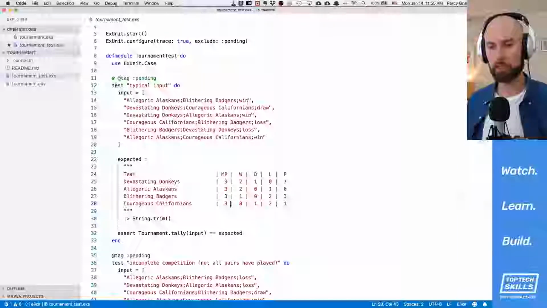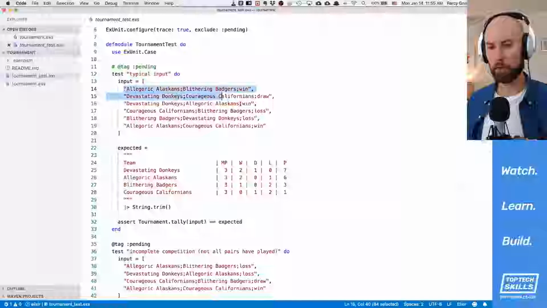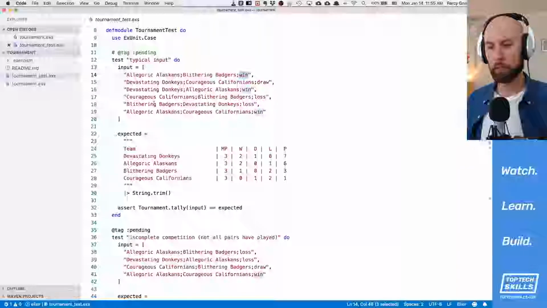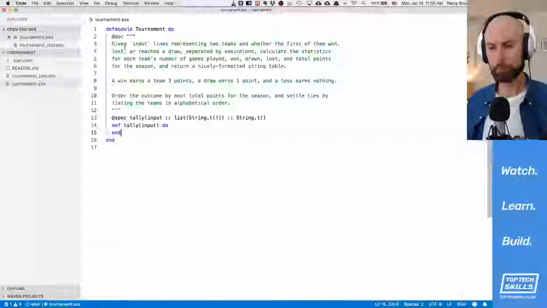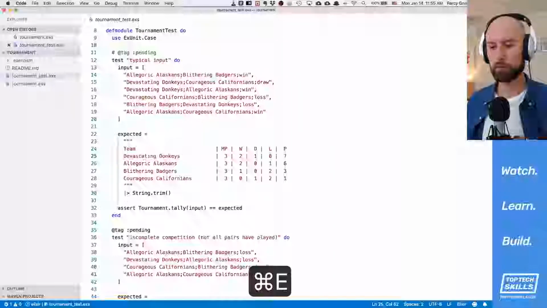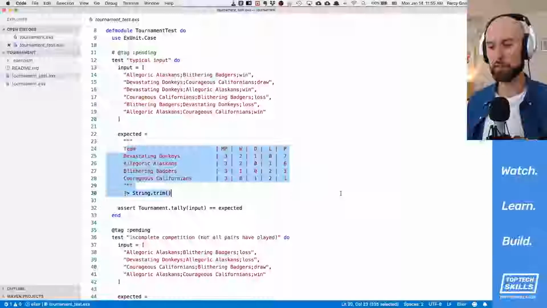So our first test here is typical input. We have our lines as expected with the results, Allegoric Alaskans versus Blithering Badgers, and win, which means Allegoric Alaskans won. We have all the other results, and this is what our function needs to return. So we need to return a nicely formatted string there with a header line, and the teams returned with the sorting being points descending. Let's jump over to our tournament module. We've got a little comment there, given input lines representing 2 teams, and so on. Basically what we need to do is take this and turn it into this.